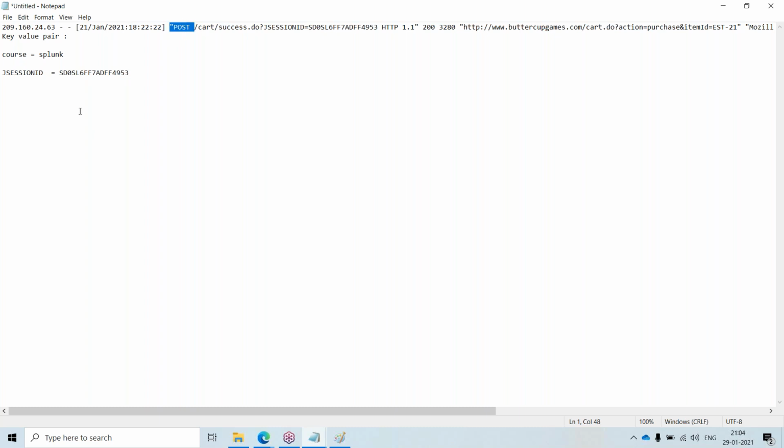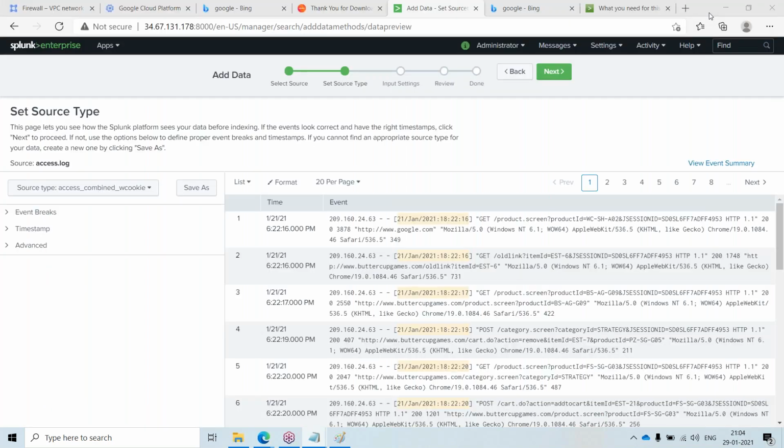Now this won't change. So based on the source type, Splunk will have an intelligence to detect these fields also. If something is present here, it is a method. Method is equal to post, it will add a value. If it is like 200, it will add a field called status is equal to 200, something like that. It will create the fields on the fly. That's why we select this source type. Based on the source type, it will vary. Now it is with access combined.